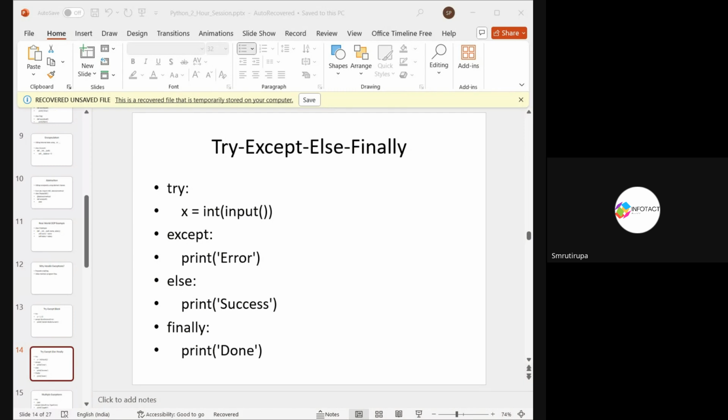Am I clear? So over here, try always comes first, except comes only if there is an error, else runs only if try has no errors, and finally always runs, whether an error occurred or not. Okay, am I clear to you guys?